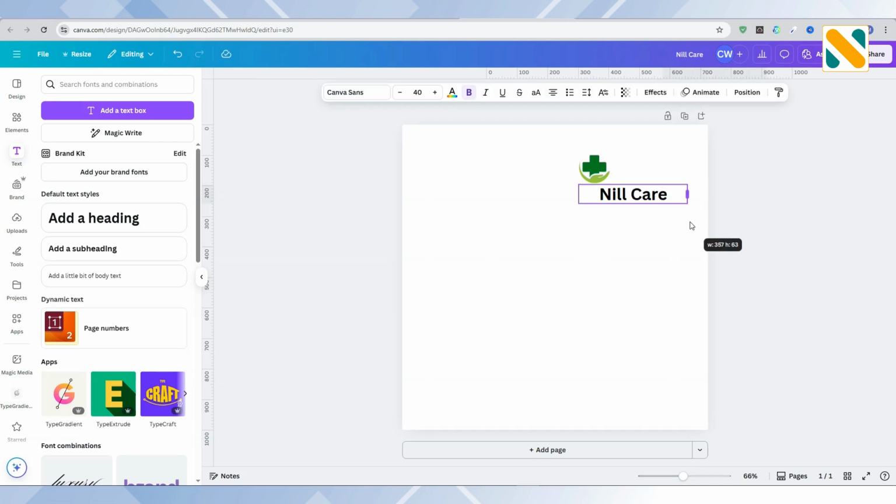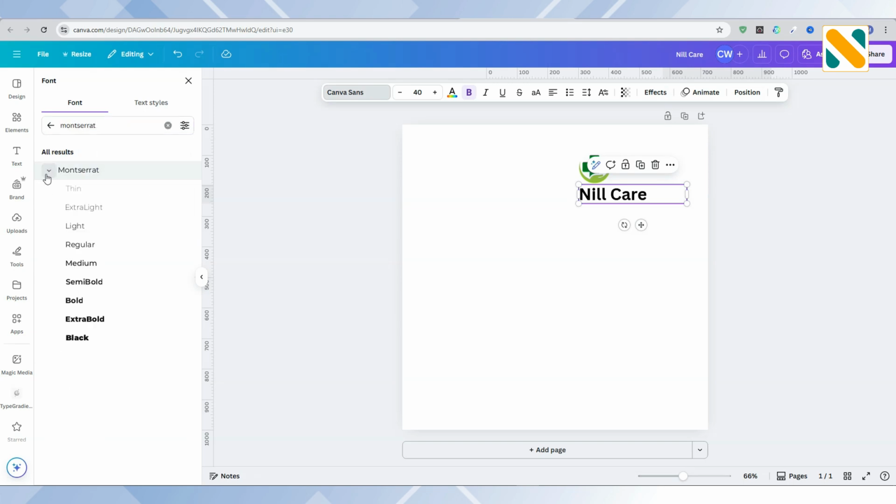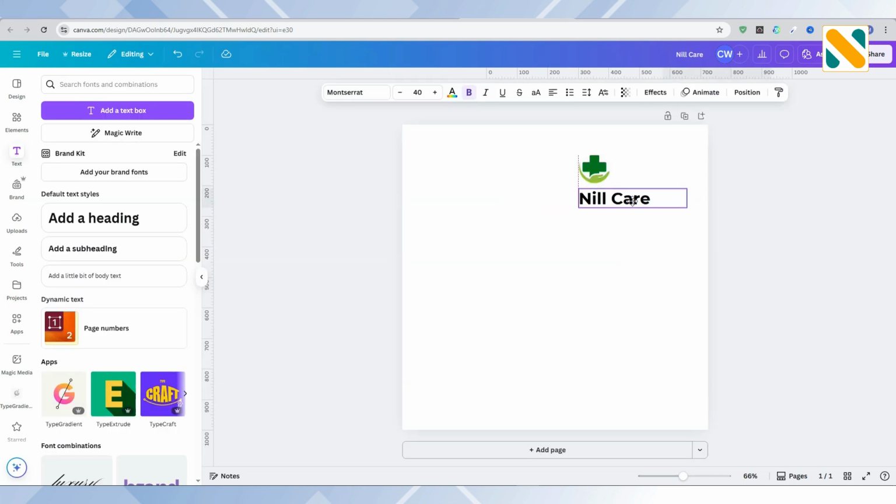Set the text to left alignment. Select the Montserrat font with bold style. Change the first name color to green.